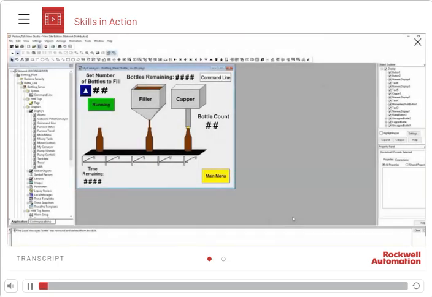In this demonstration, we will add interactive objects to a display and create a FactoryTalk View SE client. Let's add interactive objects to a graphic display. First, let's add a ramp button in the conveyor graphic display to decrease the number of bottles on the conveyor.